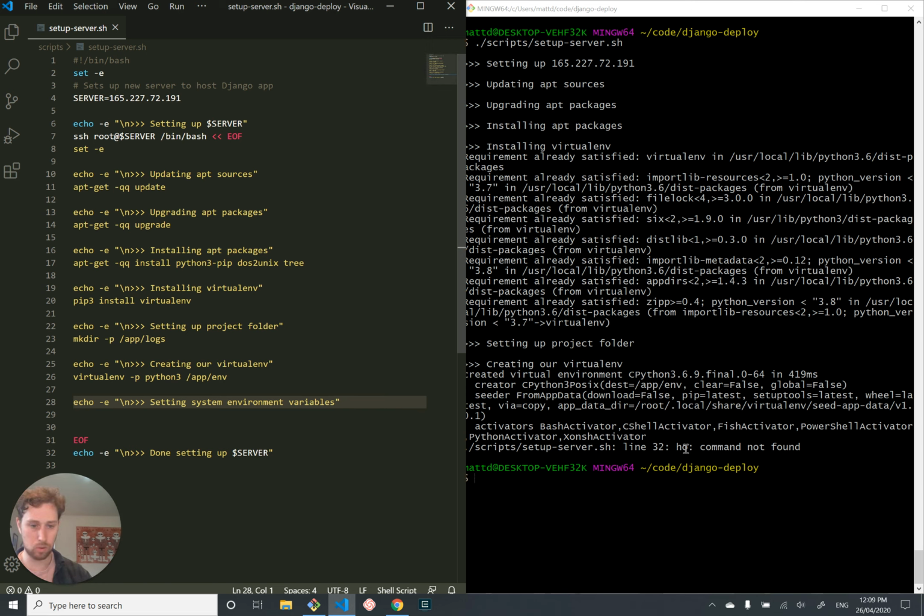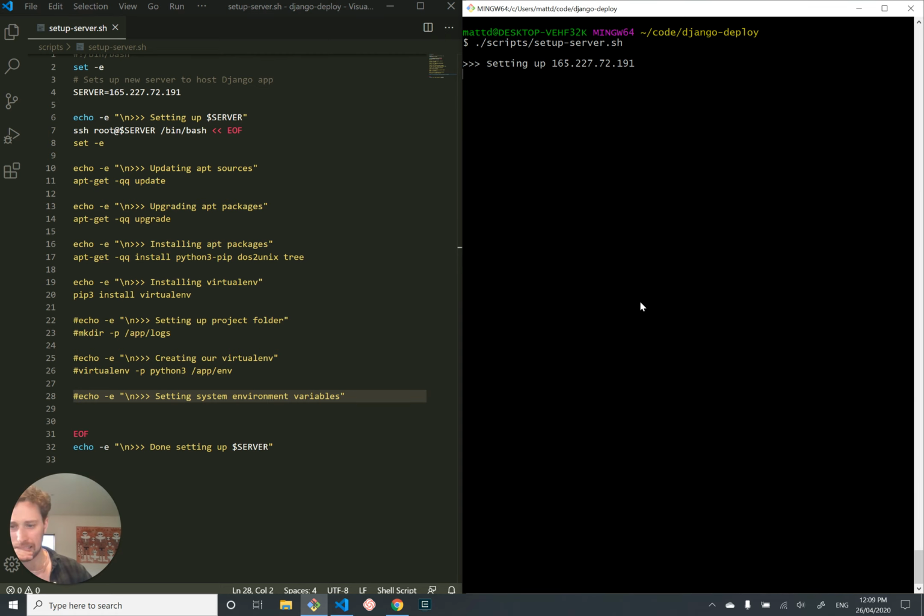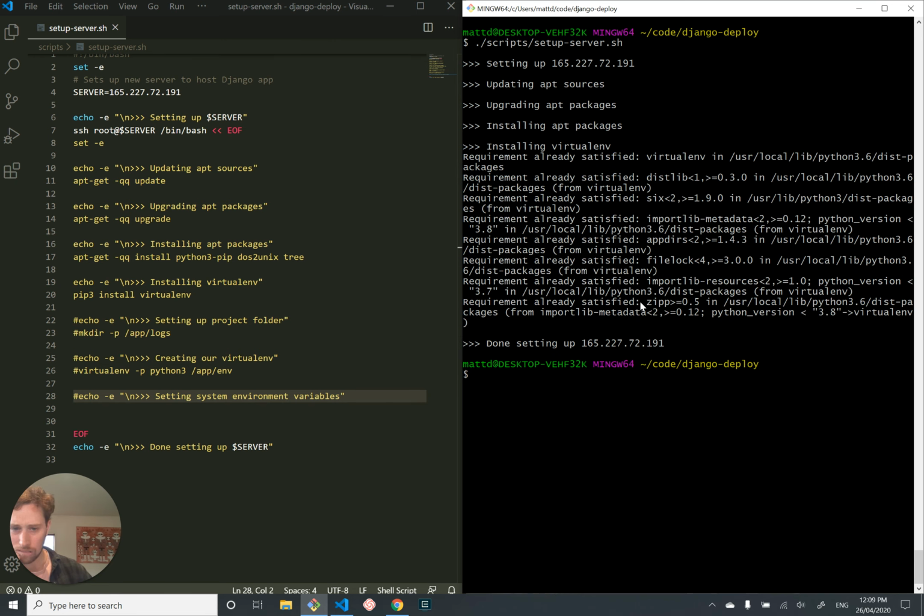Oh, there we go. Oh, command not found. What did I mess up there? All right, let's look at this. Setup server line 32. What do we add? mkdir app/logs. Let's just comment these out and see if that works. I can't think of what just went wrong. Seems to work.